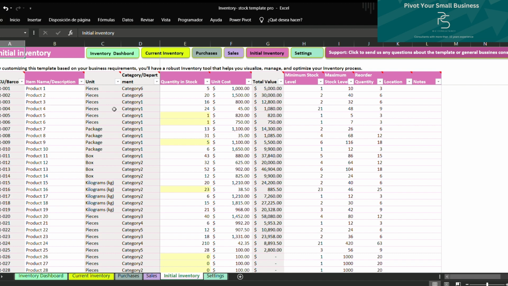So we're gonna start with the initial inventory. If you are gonna start from scratch, you don't need to put anything specific here. You can put everything in 0 or just leave it without anything. But if you now have an existing inventory, and you're just starting to use this tool, this is the right place to put this one-time inventory that is just the initial one.